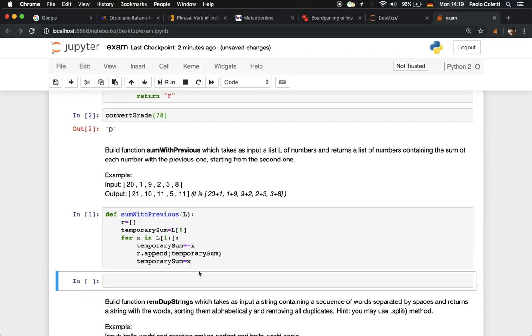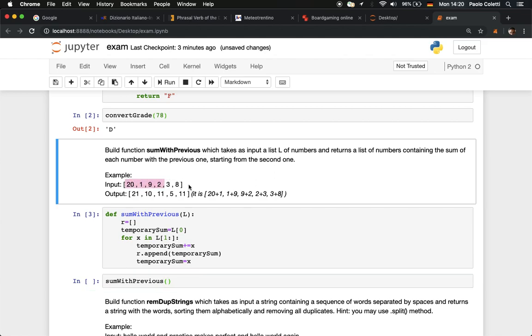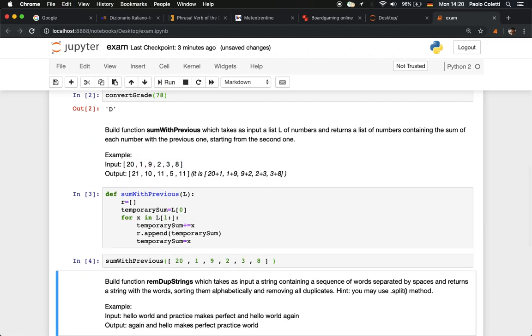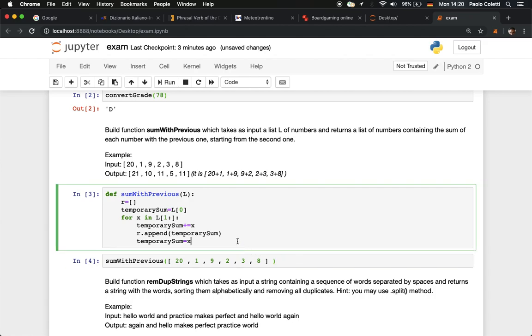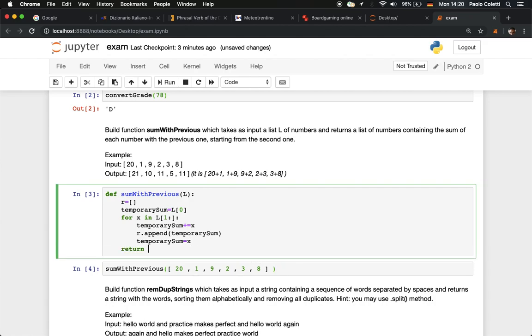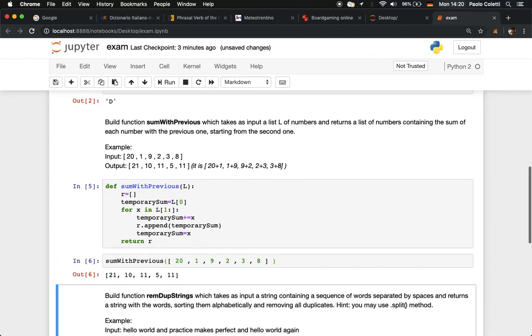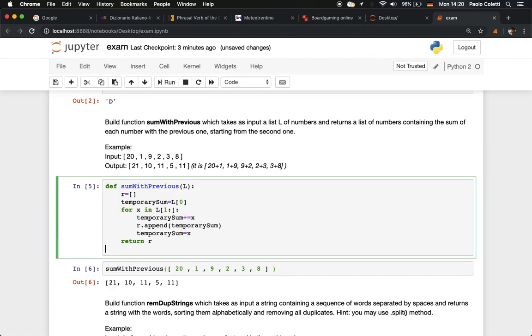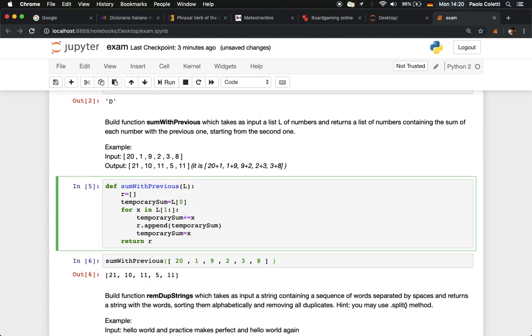First of all, I execute it. Sum with previous. Let's see. I put this example so you can test it also easily. Nothing. Ah, yeah, if I don't return anything, I need to return R. Yes. Okay. Can it be improved? Can we do it in another way? Yes, we can improve it and do it in a lot of different ways.